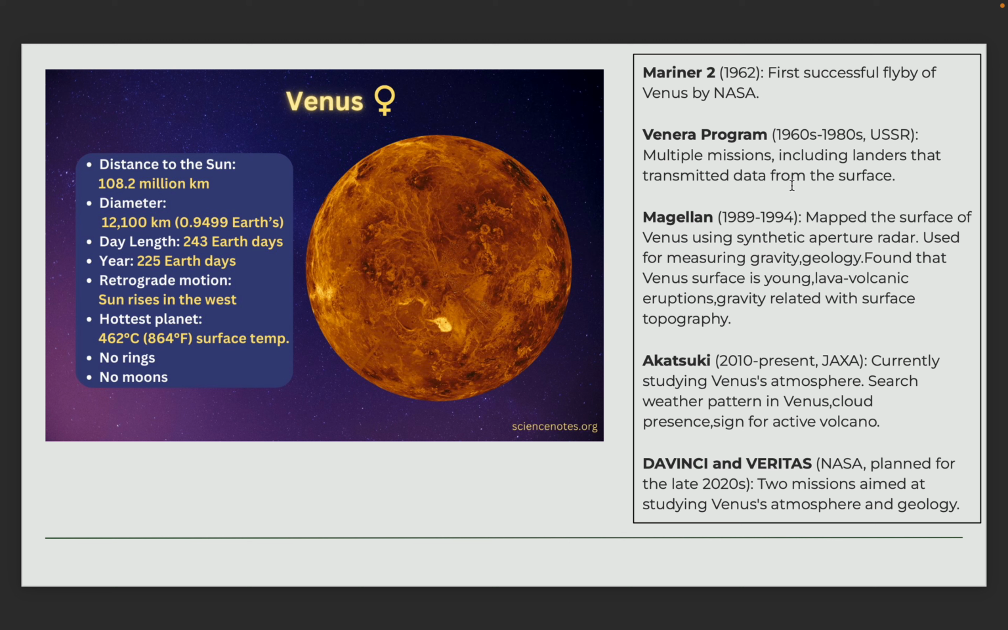It does a retrograde motion in the sky. We will learn about retrograde motion in the upcoming lecture. It rises in the west. This is one of the hottest planets. It has a surface temperature of 462 degrees Celsius. Venus does not have any rings or any moon.